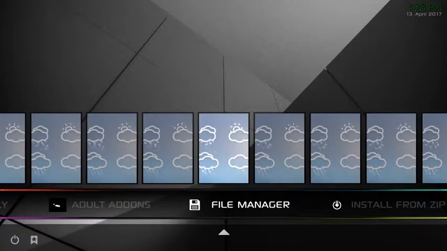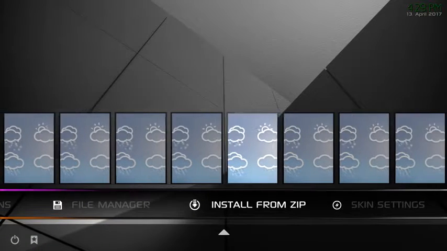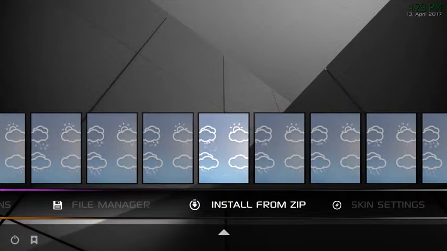So with file manager, a lot of you guys always ask me, can I add additional add-ons to this build? The answer is yes. Just like every other build, you can add additional add-ons. All you have to do is come here underneath system, click file manager, go ahead and add your source, and once you do that, you can come back, click on install from zip. Now this is where you're going to install whatever it was that you added in your sources.